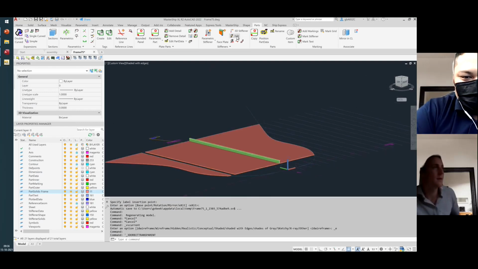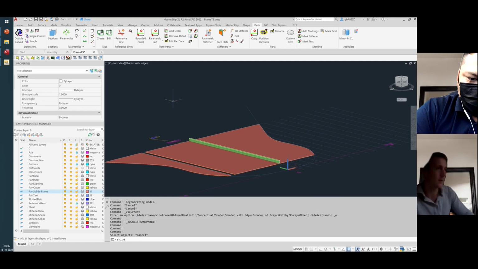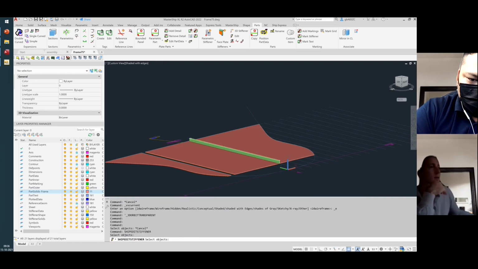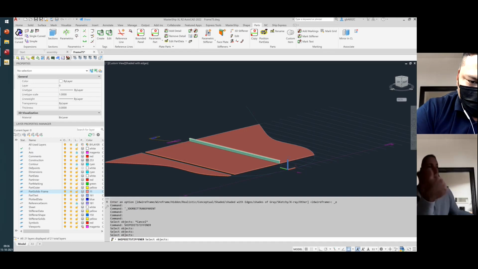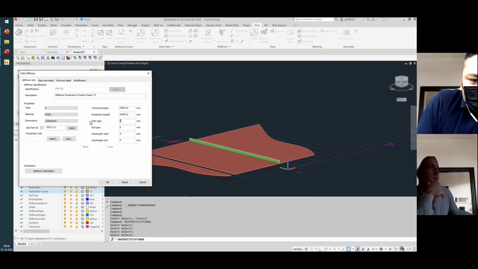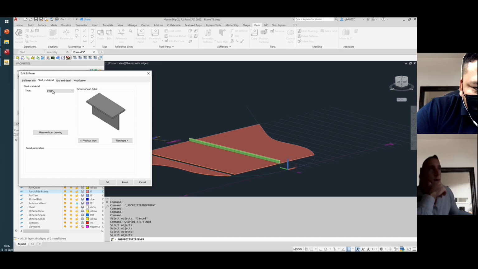Edit stiffener. If we want to edit it, you have this button, edit stiffener, or you can also type it in, ship edit stiffener. And we select the object. If we select this solid, nothing happens, because the solid is just a representation. So we select this part data or the stiffener data, and then we can adjust it. Then we can say make a start gap of 50 millimeters, also an end gap of 50 millimeters, and also give it an end detail.